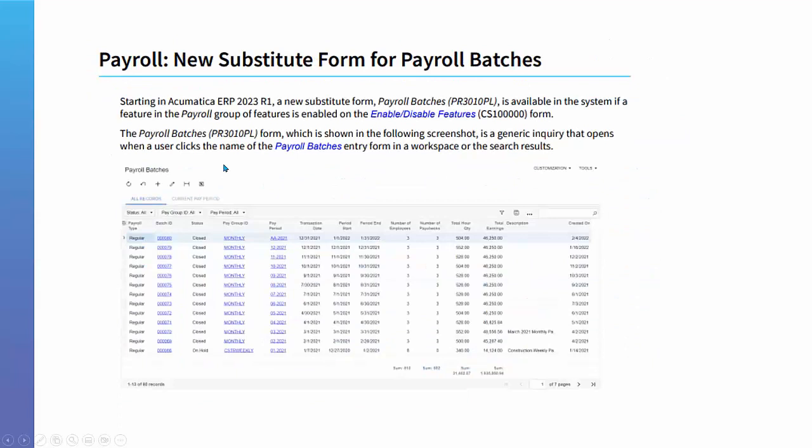And they have also updated the payroll batches inquiry. They've added some default filters for pay group and pay period. So if you've customized your payroll batch screen, you'll want to make sure to export out that inquiry prior to upgrade. Otherwise, that inquiry will include the new out-of-the-box inquiry for payroll batches.